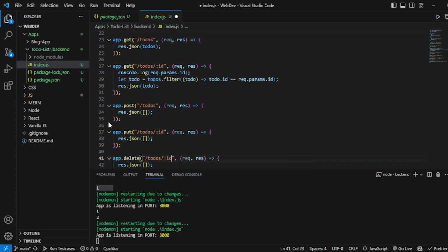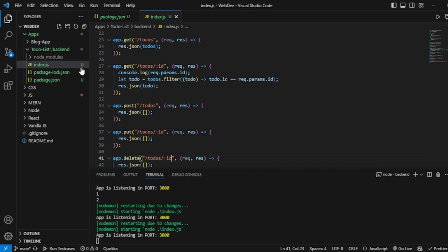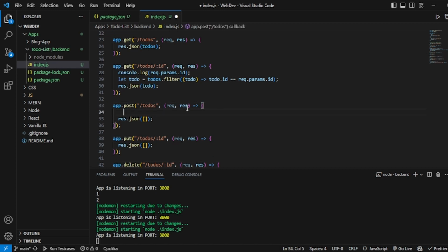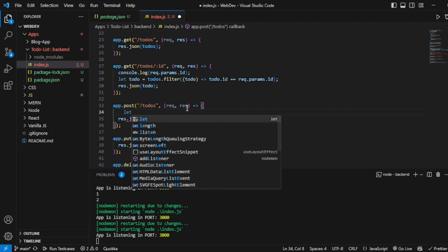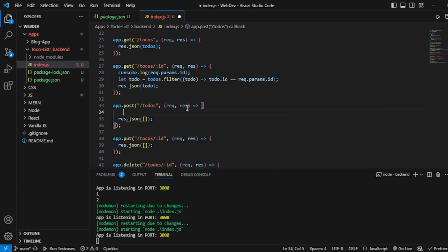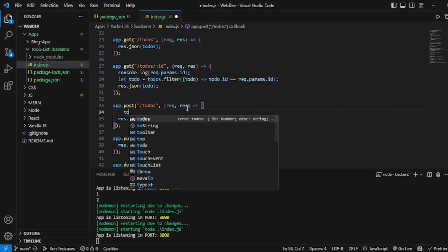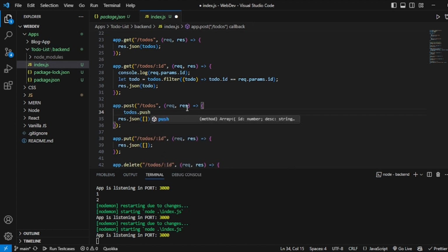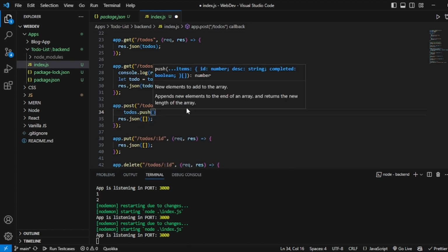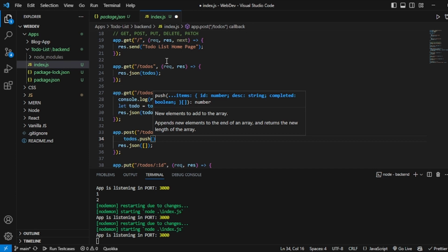So right now this will give empty arrays, but we will write the code for that. So now how can we add a new to-do? Inside my post to-dos, I already have my to-dos, right? So I will write todos.push, and this push method will allow us to push another object inside this to-do.